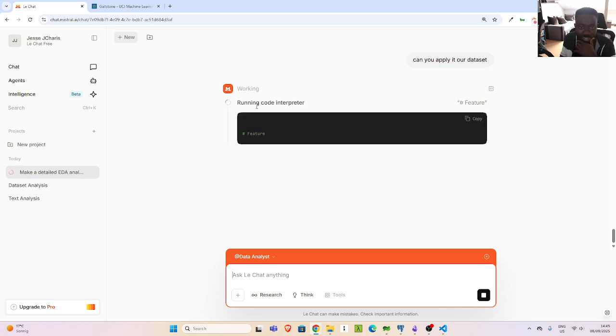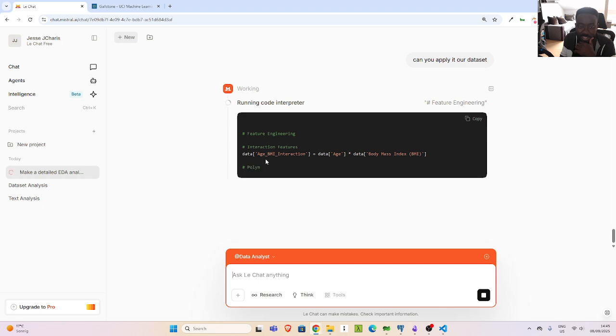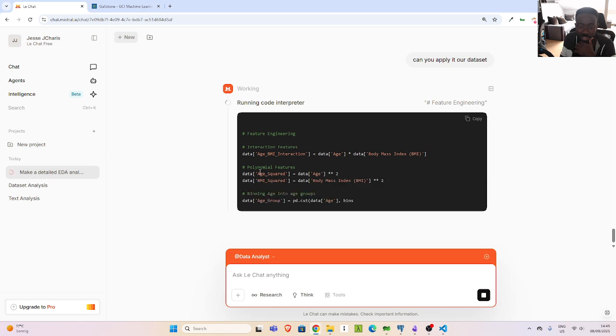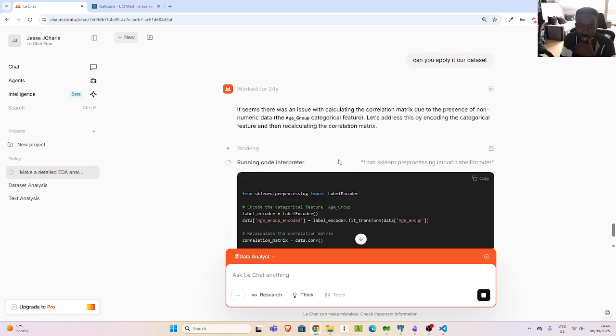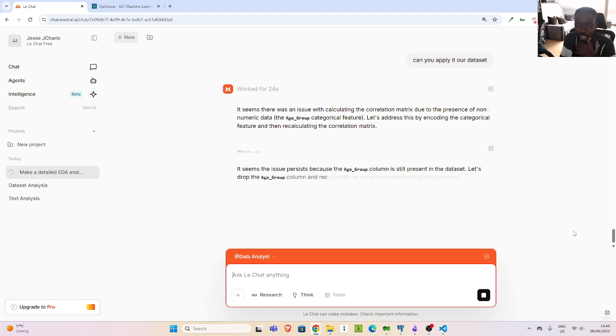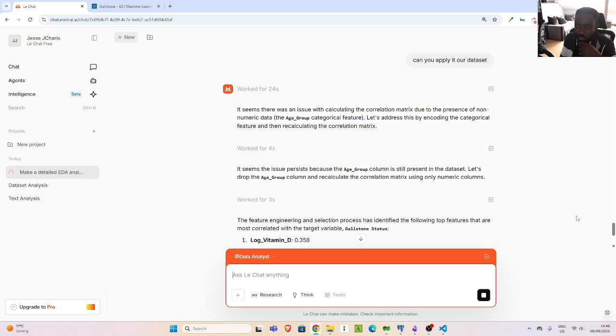Wow, so you see it's telling us it's running the code interpreter. This is free, right? I'm not paying anything. You can see what it's doing behind the scenes. It's trying to find the age and BMI interactions, the body mass, and then some other polynomial features. It's doing the age grouping, which is exactly what I've done. If you check the other tutorial, then once it's finished, it's also doing, oh okay, label encoder to process it. And later on, after that's finished, I would want it to also do model building. Let's see if it will be able to do that.